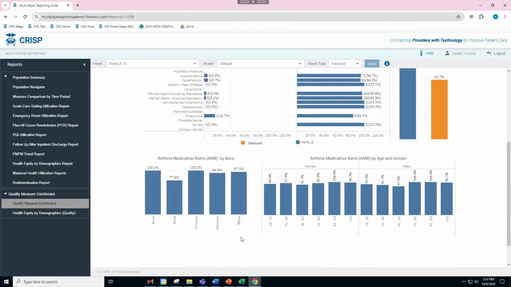So for example, among the white population, they have 97% performance, so 97% of the beneficiaries have that AMR of greater than 0.5. And all of these charts do have beneficiary details where you can get back to your population navigator view and drill down further for additional clinical or other demographic characteristics. And likewise, on the right side, we show the age and gender distribution as well.